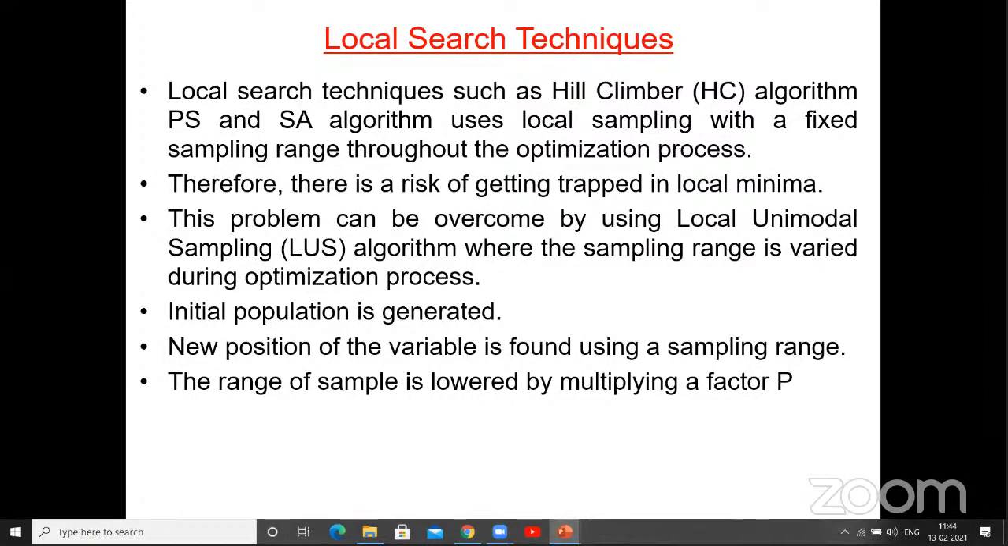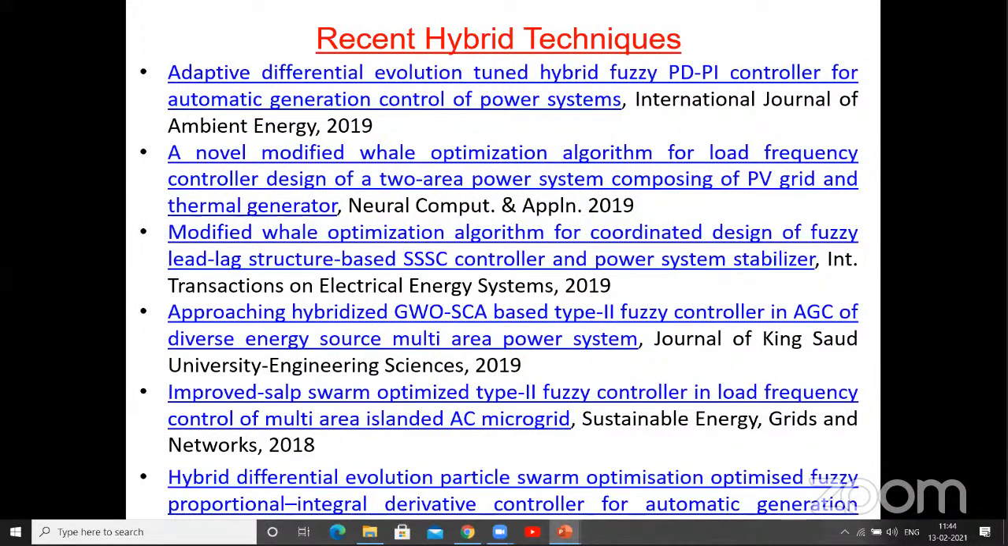And you can see in some recent publications that if you employ a hybrid or improved technique, then the chances of publication are higher. Either you have to introduce novelty in the controller or in the techniques. For example, the first is adaptive differential evolution. That means DE is the original technique, and by changing some equation, it is made adaptive. Similarly, you can introduce newness in the controller, like a hybrid fuzzy PD-PI. Fuzzy logic and PID controllers are hybridized, and the controller parameters are obtained using adaptive differential evolution.